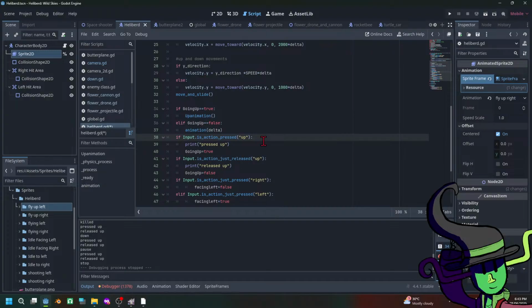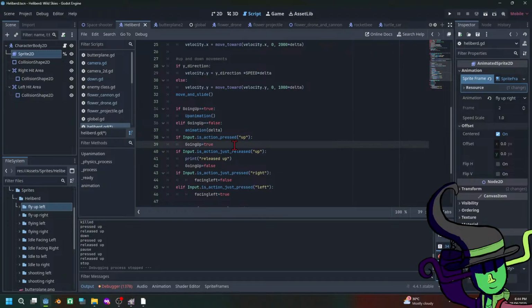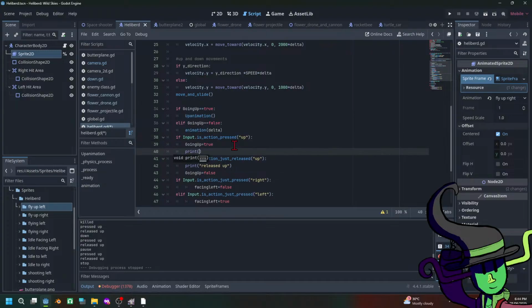Action pressed up, going up equals true. See. Print. Going up. Control C, Control V.